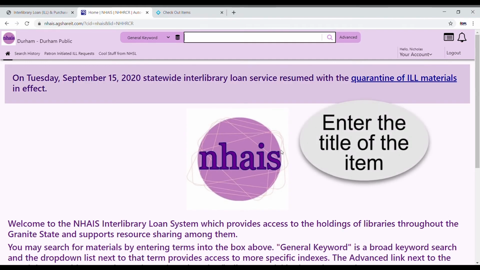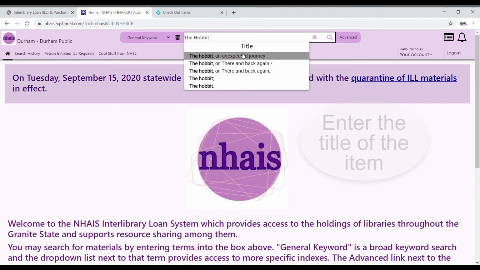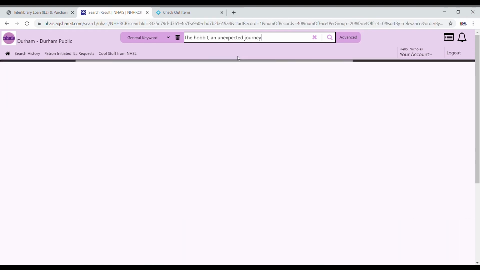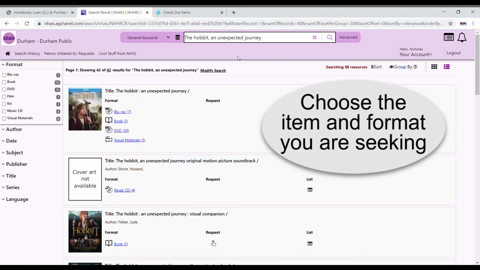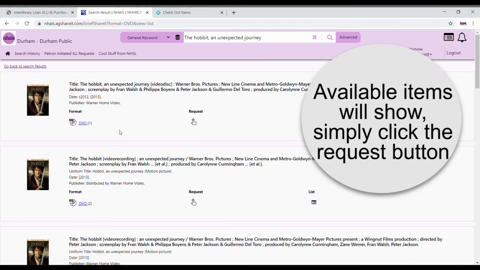Once you are logged in, you can enter the title of the item you are looking for in the search bar at the top of the page. When the results populate, you will choose the item and format you are seeking. The available items will show. Simply click the Request button on an item.